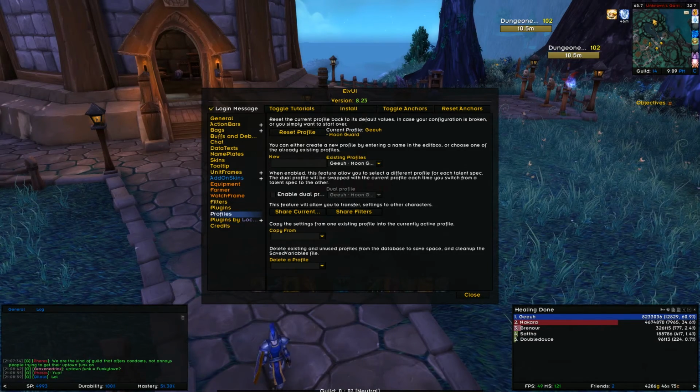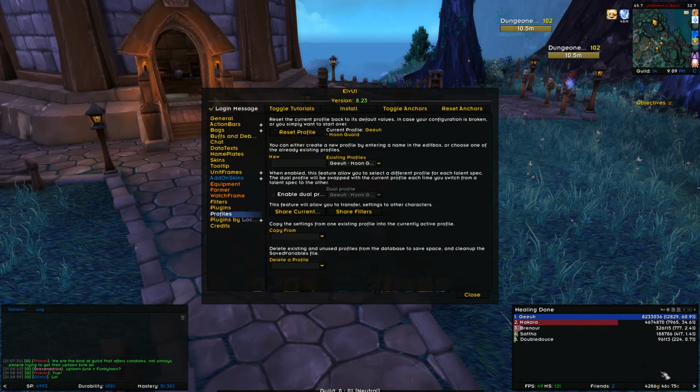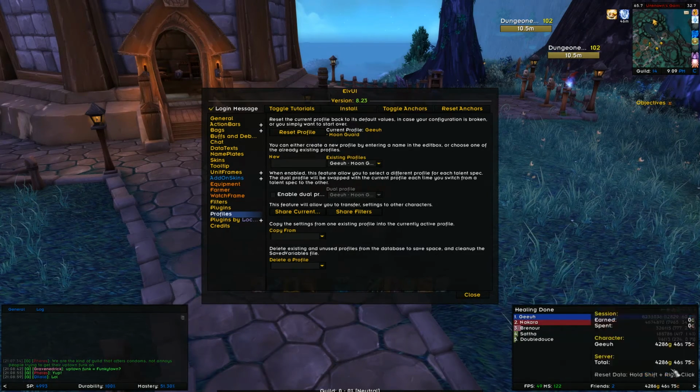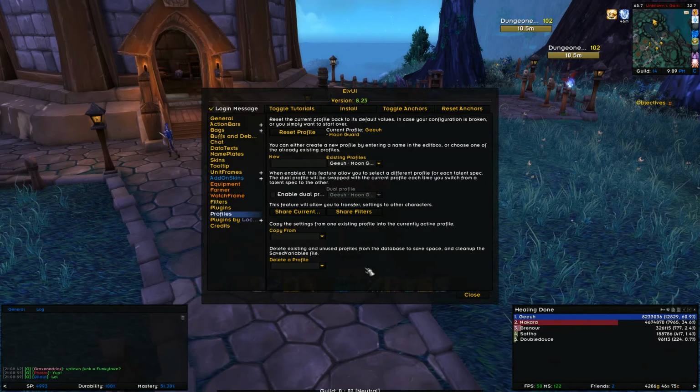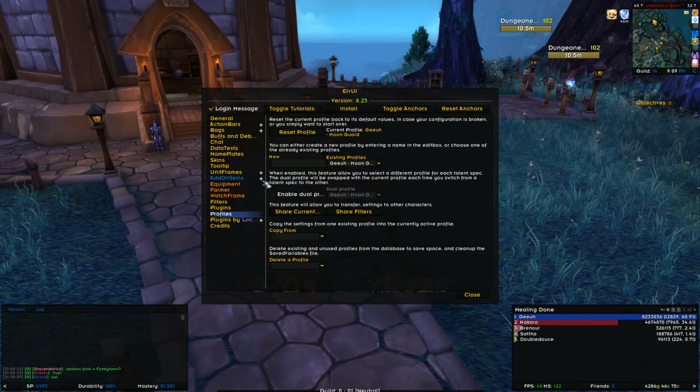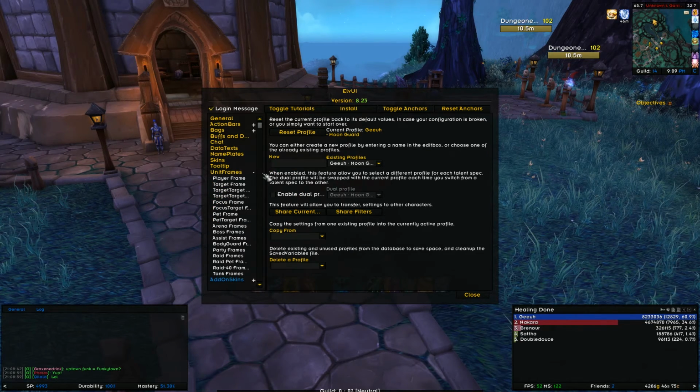These chat panels can be minimized. Just click on these arrows and they'll disappear. The last thing we'll cover in ElvUI is configuring aura and buff bars for you and your target.